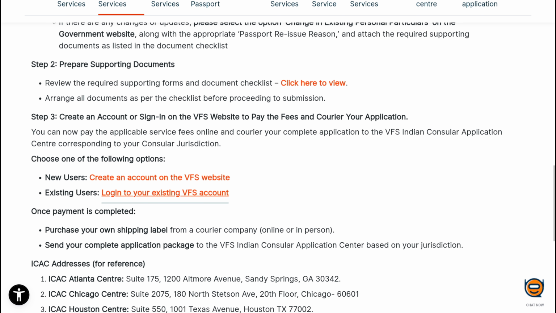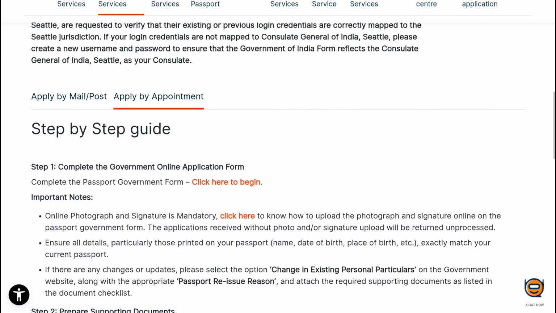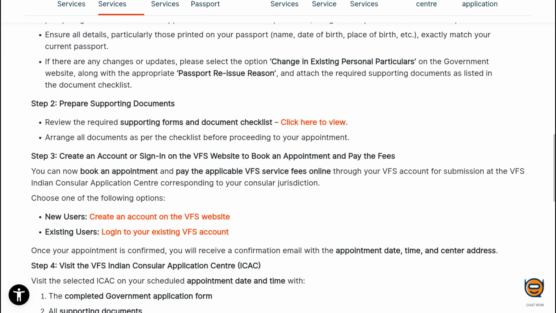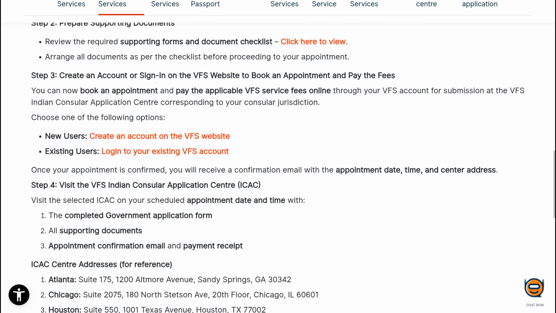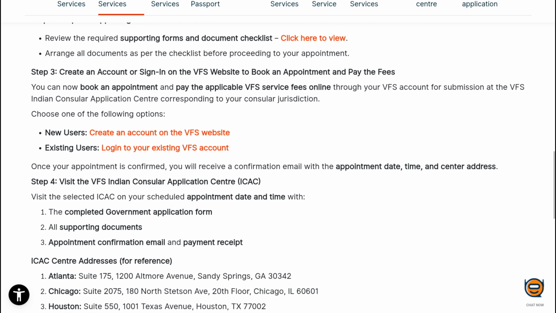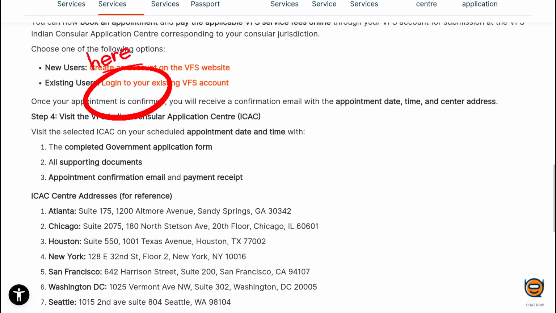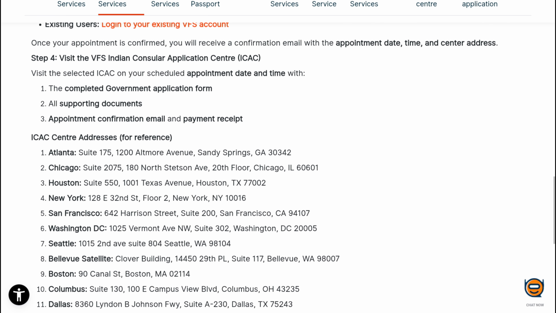Click apply by appointments in this portal. Step 1 is with the Indian embassy, which I've already covered in a different video. Step 2 is where you create the appointments, but before that, step 3 is to create a profile yourself. If you already have one, you can log in with this. And this is the center address.